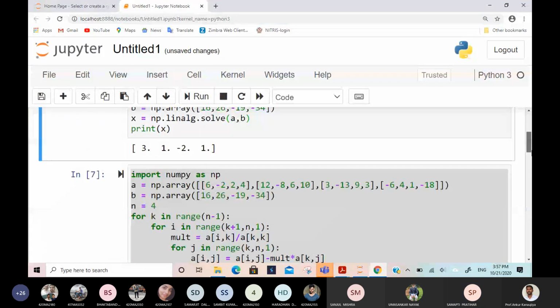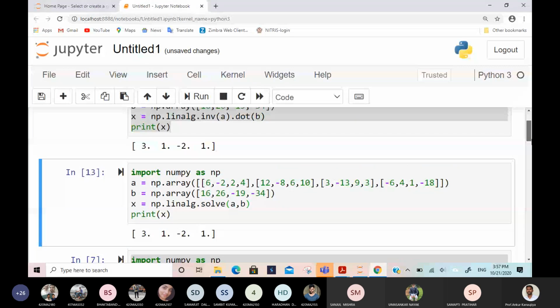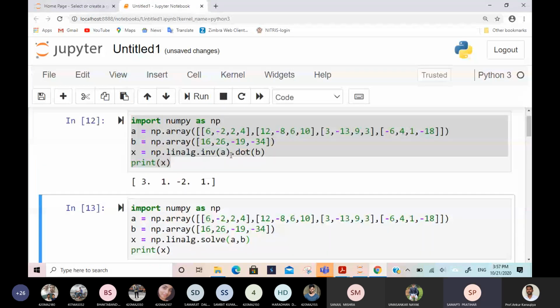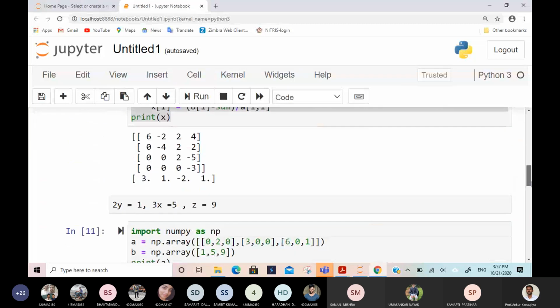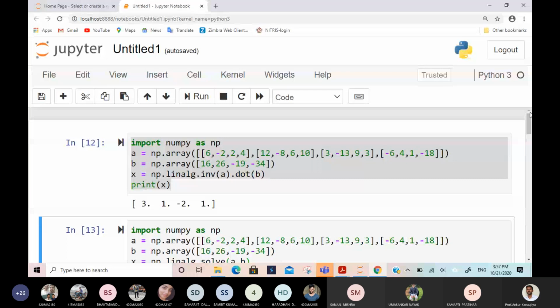By Gauss elimination, the same problem I solved by 3 different techniques. This is the exact inverse; after the inverse, this is the answer. This is by the QR algorithm, which anyway is not in your syllabus. And this is the Gaussian elimination. All are giving the same answer: 3, 1, minus 2, 1. The pivoting, partial pivoting and complete pivoting we'll see in the next lab, not now. That means we have to interchange the row if that pivot entry is 0.